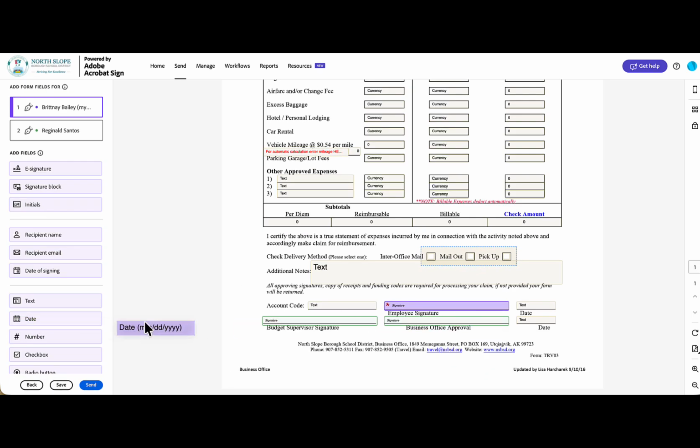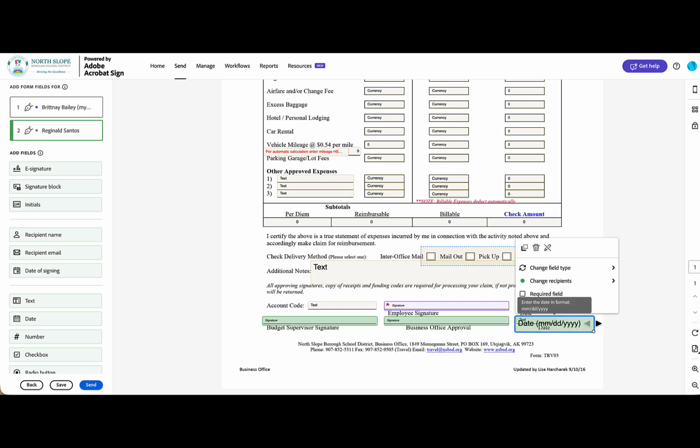I'm also going to add the date in there. So it will automatically upload the date. And then I'm going to click the green one and do the same over here. So now when they sign it, it will automatically click the date.